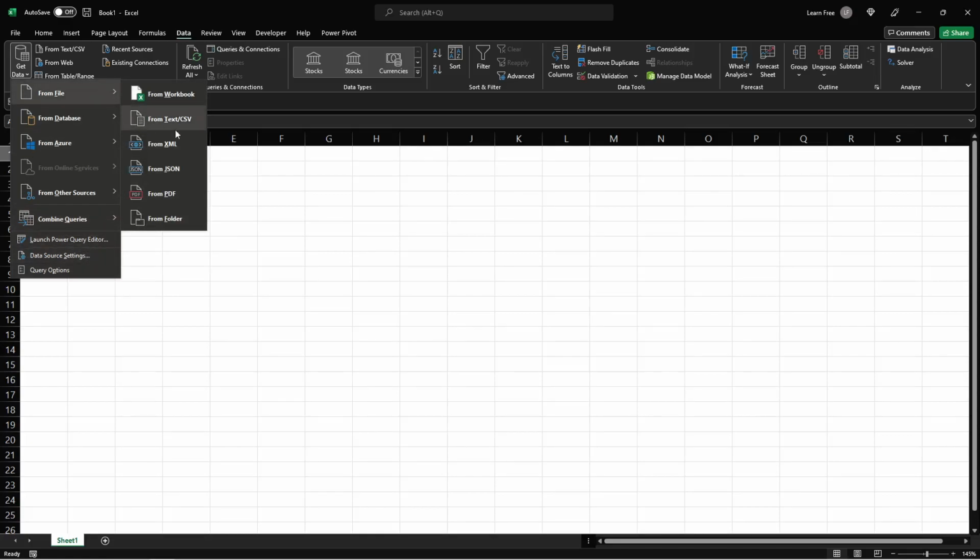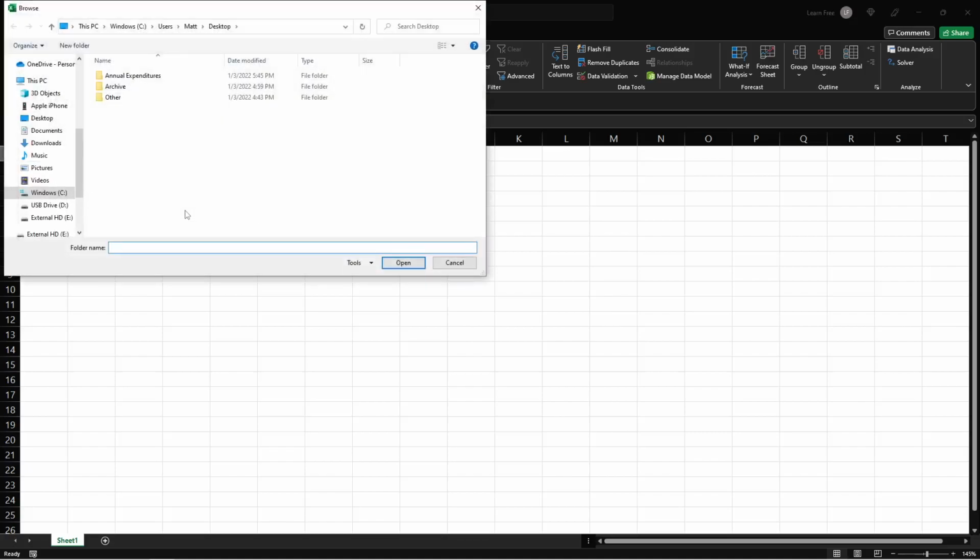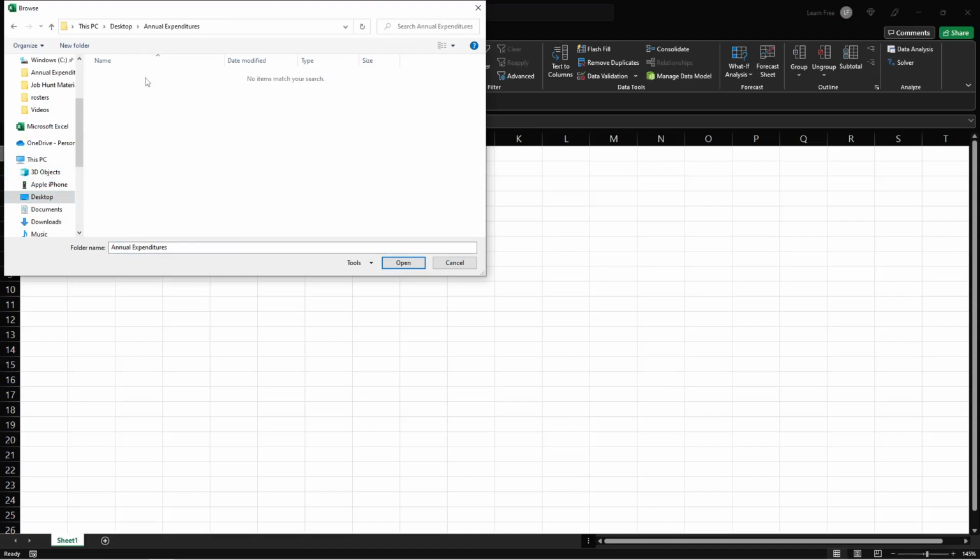From the file, you could do a workbook, which would be one sheet. You could pull it in. We'll go with folder, because all these reports, every month, they get thrown in the same folder, because they're just an export, someone saves it, that's the end of it. So we go here, we go to our desktop, which is right there, Annual Expenditures, and it doesn't show anything. It's okay though, doesn't matter. It's going to pick up the files you need.